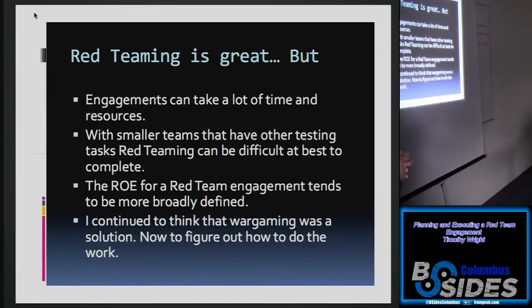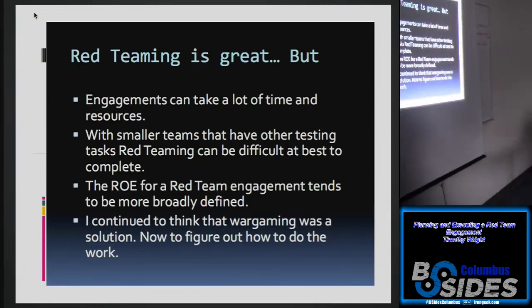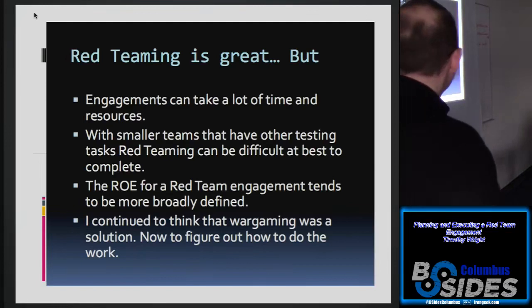The ROE, like I said, tends to be more broadly defined. And for some of the environments that I get to work in, we have to really narrow our scope. We don't want to take things down. That's one of the goals of the red team: we don't want to take systems down. We don't want to damage systems, right?